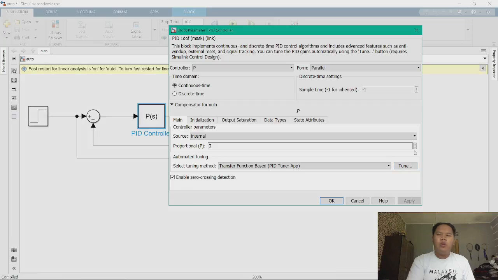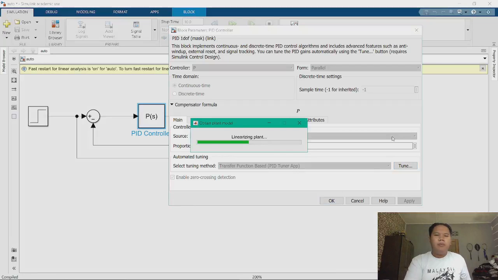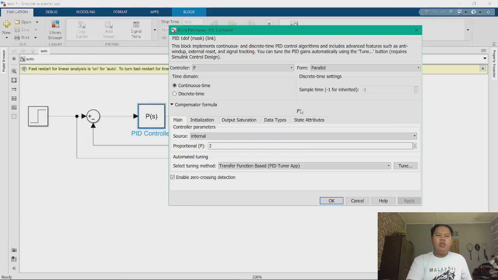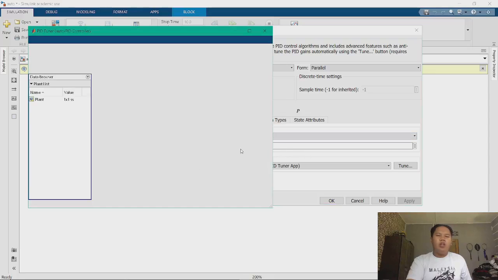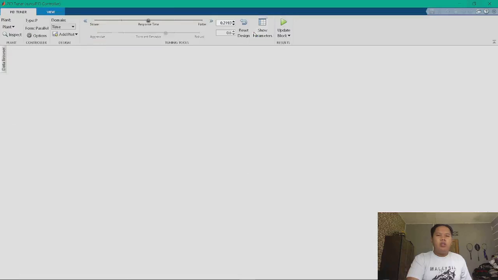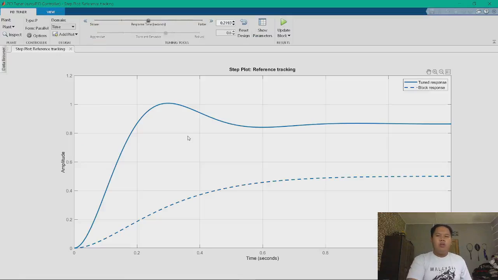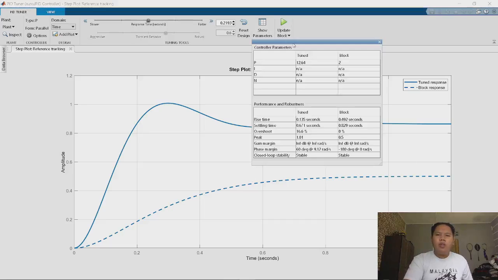This tune will be done automatically, and we show the new graph compared to using the proportional equals to 2. And this is the graph. This one right here is the graph that has been auto-tuned, and this one is the try and error graph. And now I will show you the parameter.